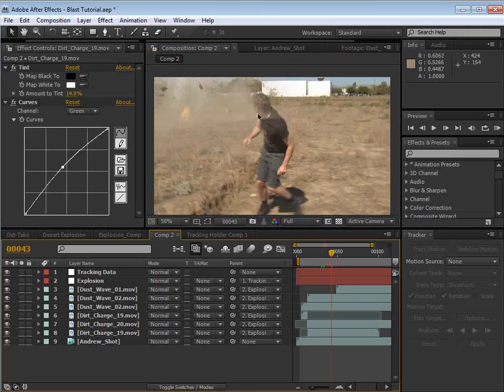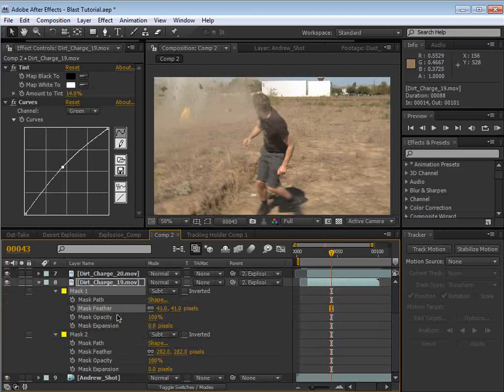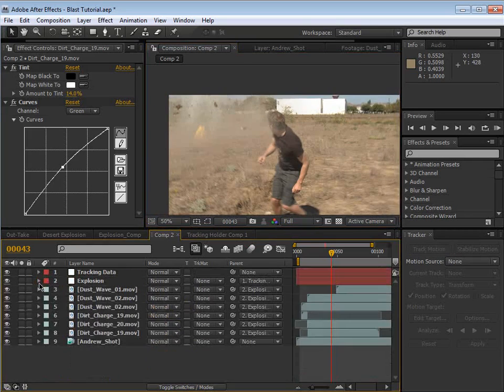Now we have another problem. We have to obscure myself, so that I'm in front of all of that debris, but we can talk about that in a little bit. I would probably just say let's feather this ground mask a little bit more, and in addition to feathering, you can also change the expansion of the mask, so grow it or shrink it to get it just right.